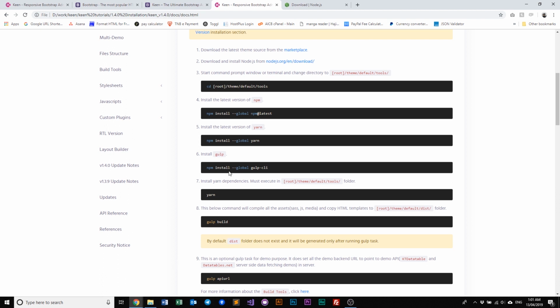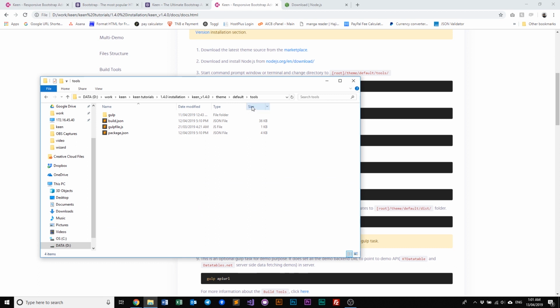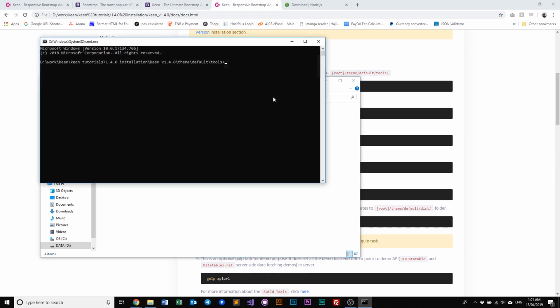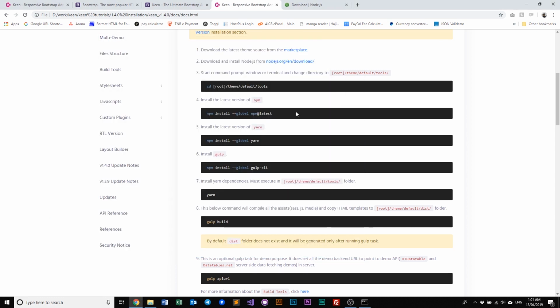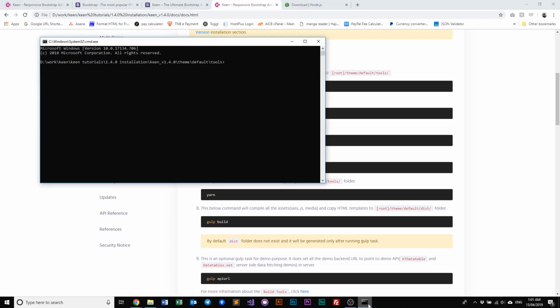So in order to run commands in your command line or a command prompt or a terminal, for Macs you need to open up the terminal and then navigate to the tools folder. For Windows, all you have to do is just type in cmd in the address line, and this pops up. So what we need to do is we just need to copy this and put it into our command prompt and enter.